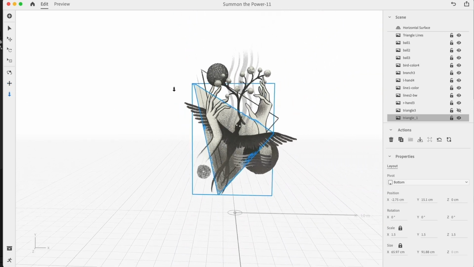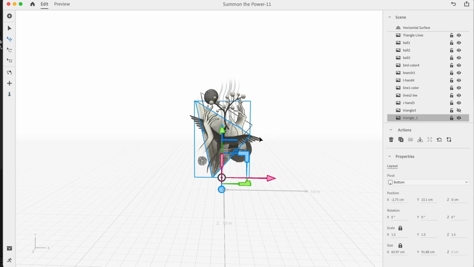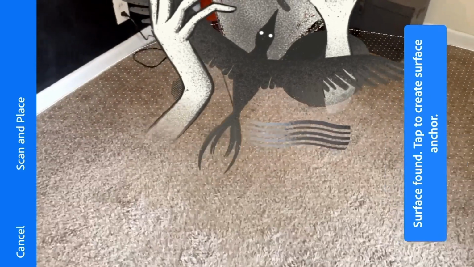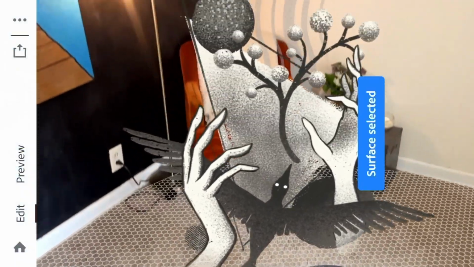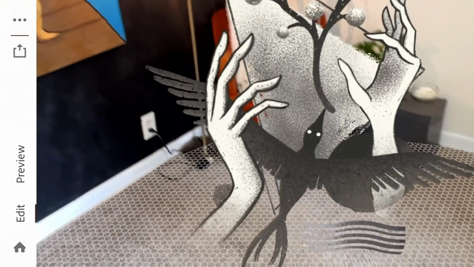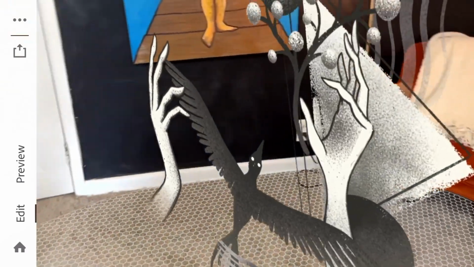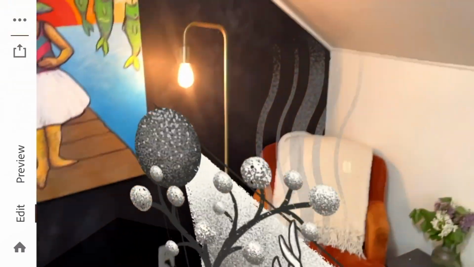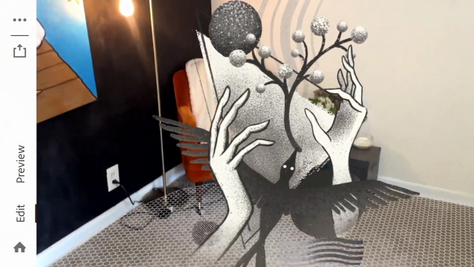Personally, I always start my layouts on the desktop version of Aero because it allows for easy importing and a whole lot of precision. Then I test them in the real world from multiple angles using the mobile version. This workflow allows for efficiency, easy precision, and ensures that it's reading properly in the physical world.